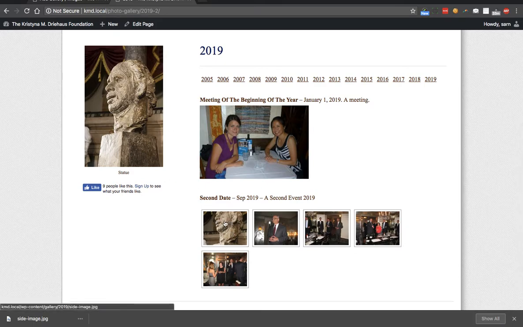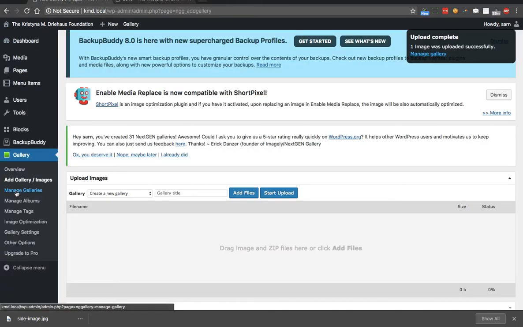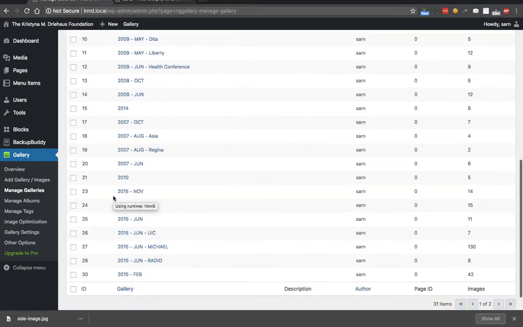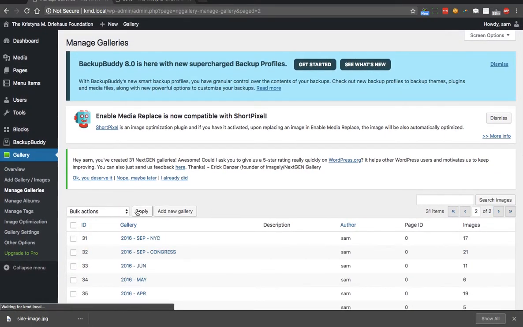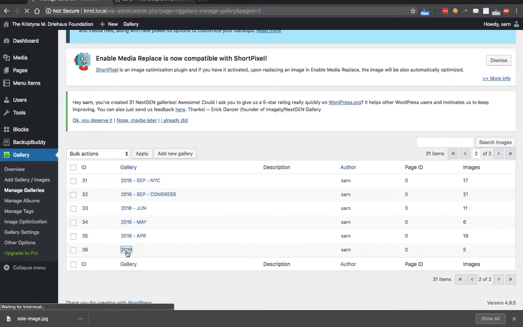We can see that his head's cut off. So this is a perfect example. So let's go ahead and modify this image so that he doesn't get cut off as much. So we'll go back to Manage Galleries. Go to the second page. Click on 2019.